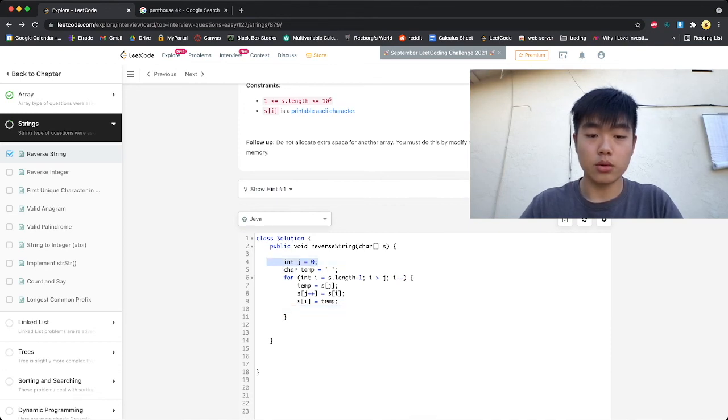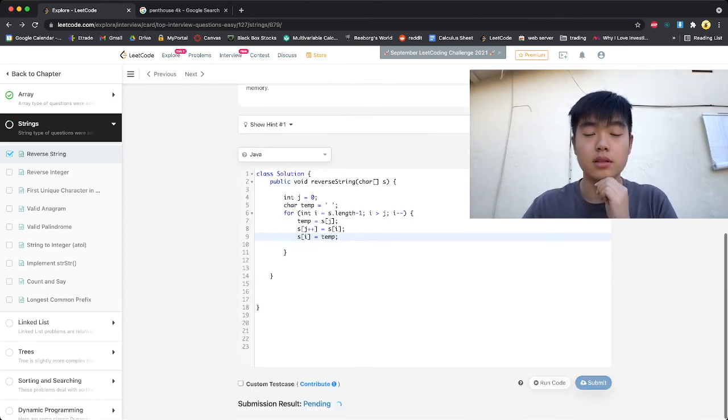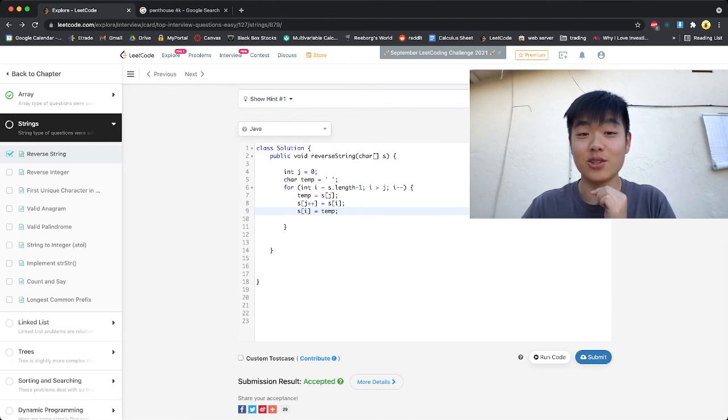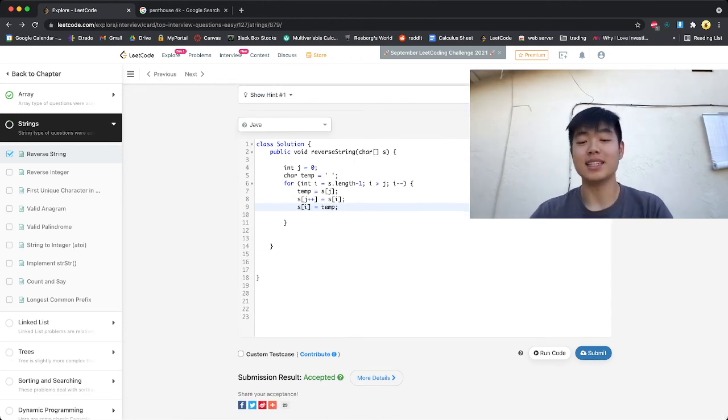Let's go through this. Pointer j starts at 0, we have the temp, and i starts at the end. i always has to be greater than j. i minus minus. Alright, pretty confident in this, but we're probably going to have a compile error. Hey, there we go, first try. That's how we do it.